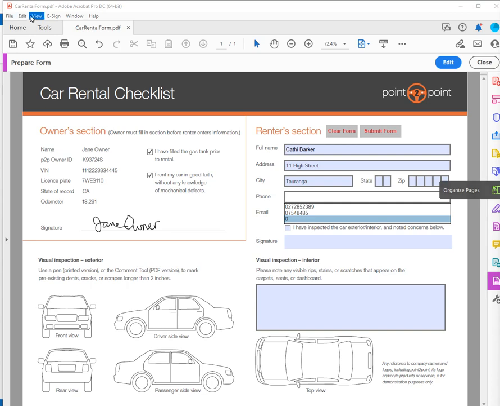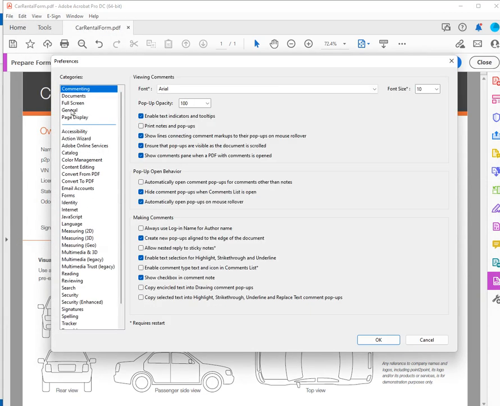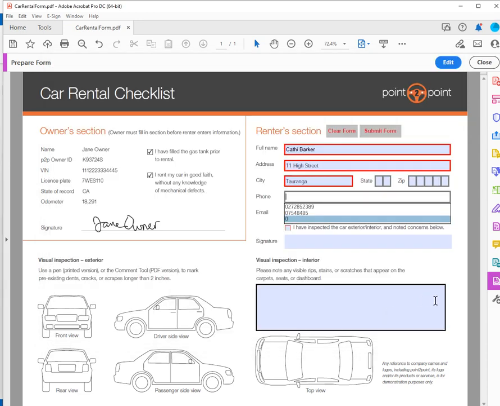I basically went into Edit and I went into my preferences. And on the left hand side you can choose Forms. And it's in here that you can turn on, under autocomplete, that you want to have that turned on. Choose Advanced and ask it to be an advanced autocomplete and ask it to remember any numerical data such as phone numbers. And so by doing that, it starts to anticipate my address, my phone number, my name, and other details when I fill in a form. And OK.